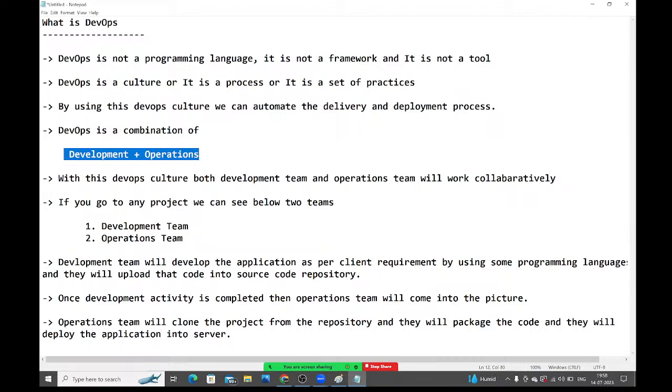Guys, by seeing this statement, don't feel that the DevOps team should know the development also. No, guys. The meaning is that the development team and the operations team both should work collaboratively. Once this DevOps culture came into the picture, both teams are working collaboratively. Then only they are able to deliver the project quickly, guys.